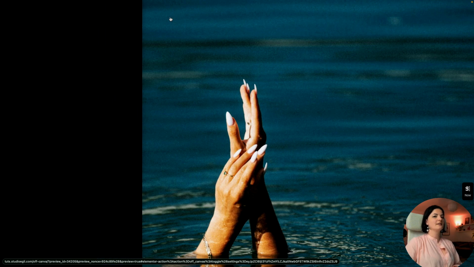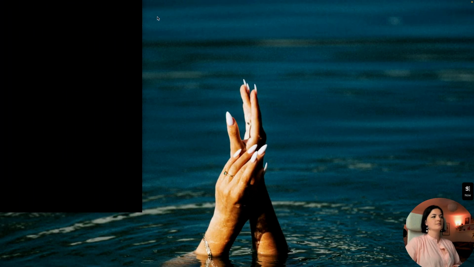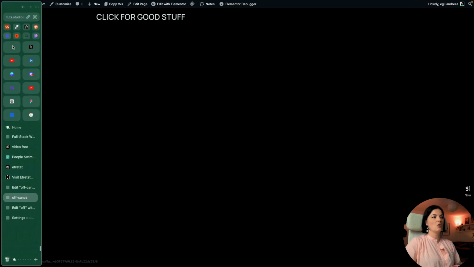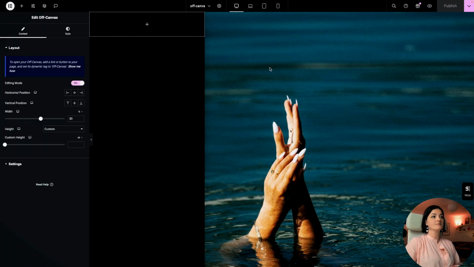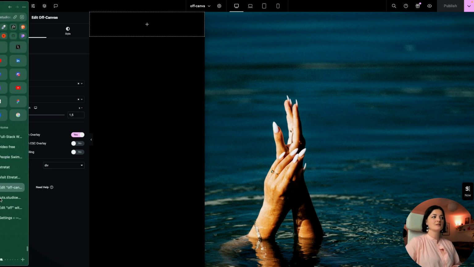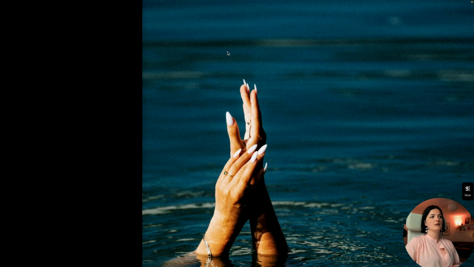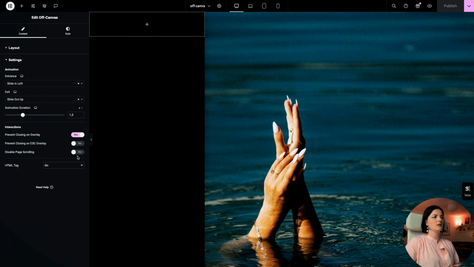So first we get the overlay. If it's an image, this is how it's going to look. All right, so it closes if we click on the overlay, because the settings are set to actually by default not prevent closing on overlay. So if we turn this on, let's see what happens. So let's go activate, and I'm clicking the overlay and it's not closing. So that works very well.